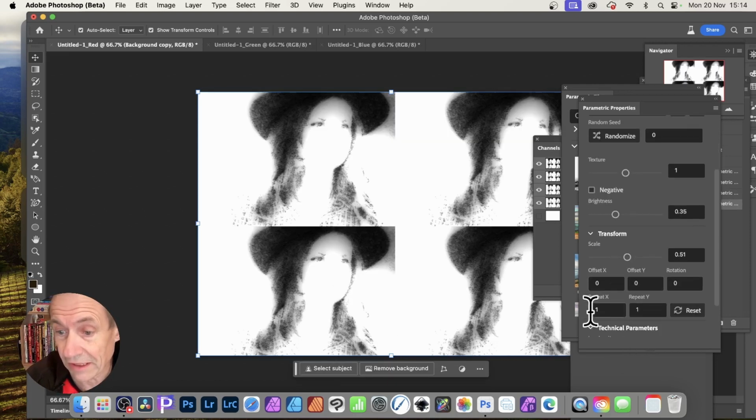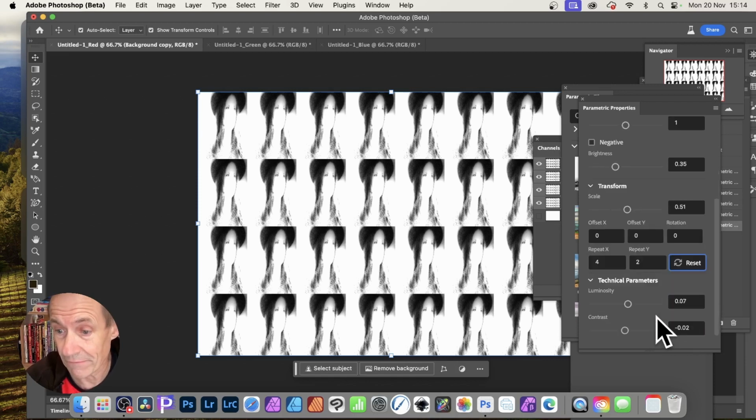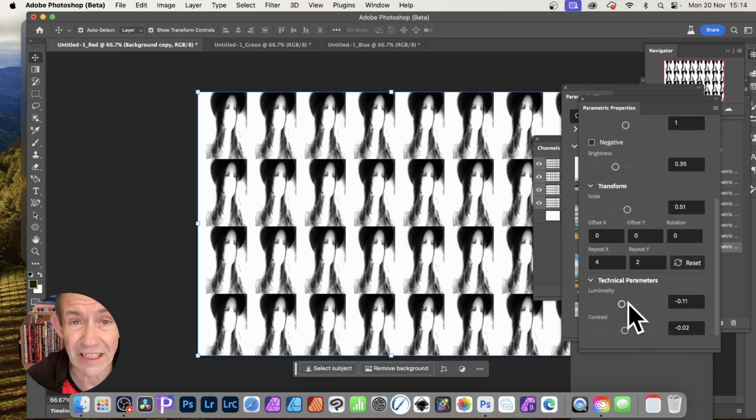But also you can go down here and you've got repeat options. So you can go maybe 4 and 2. You can go for 4 and 4 or whatever. And also you've got other options, luminosity as well as contrast. I'm just going to keep it basically the same. Well, once you've applied it, what you need to then do is convert it back to grayscale.